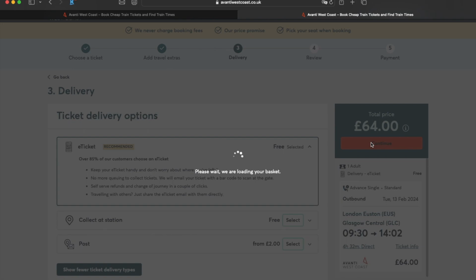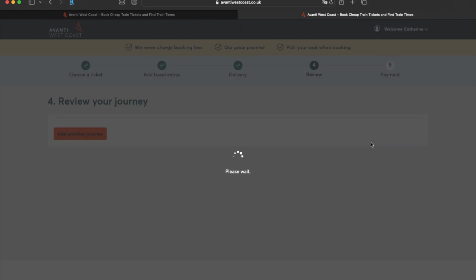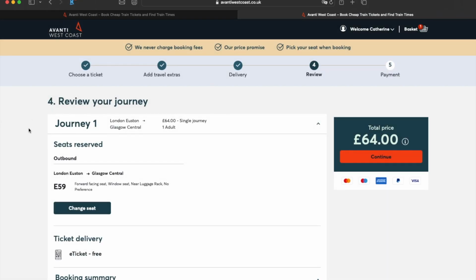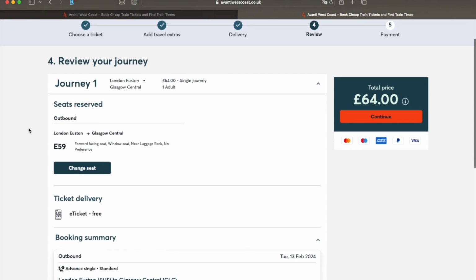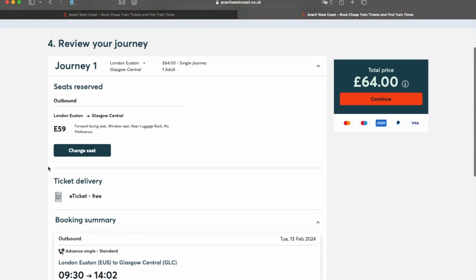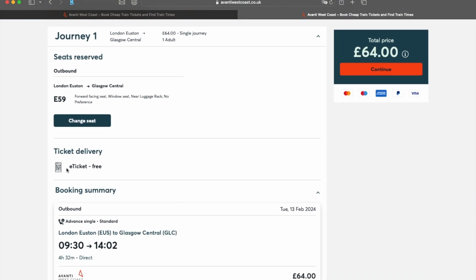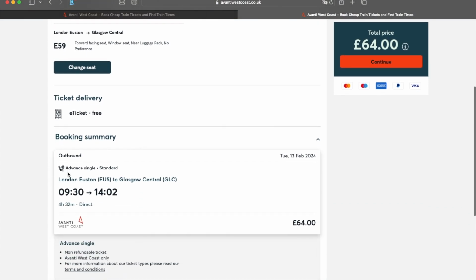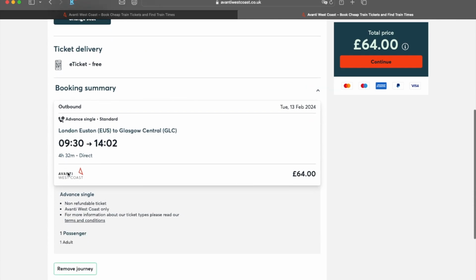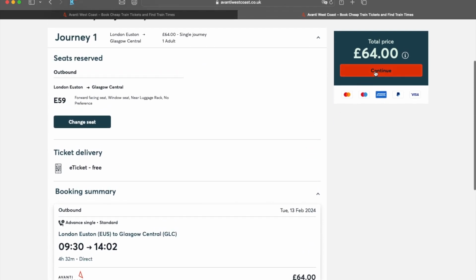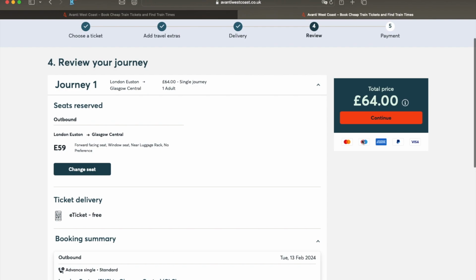It's going to take a second while they load everything for you. And you'll see here that you've got your journey. It shows you your seat number. You can change your seat if you want. You've selected here you want that e-ticket. That's fine. Double check that that is the train that you want. And once you're ready, you'll click continue. And it's going to take you to the payment page.